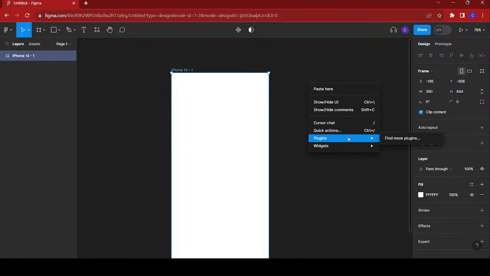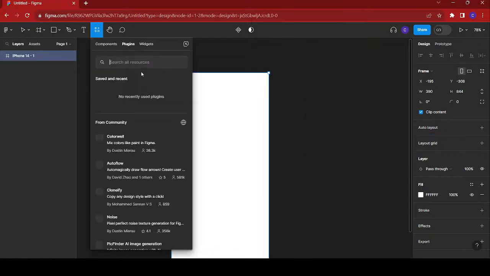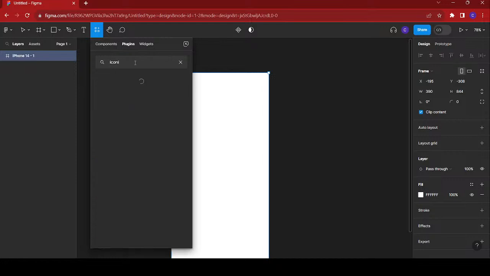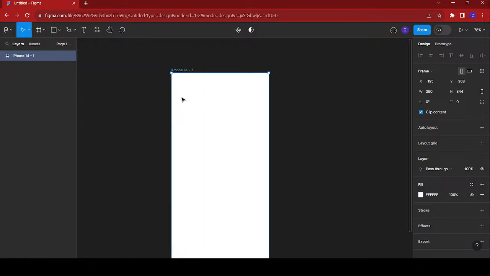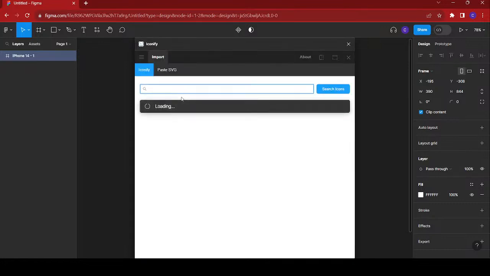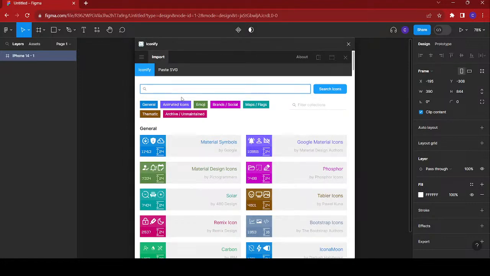So I'll go to plugins. I'll find more plugins. Just look for Iconify. I need icons for my project. So I'm getting Iconify. So I will run it. Now on Iconify, I will be able to get all the icons that I need for my project. And since we are designing a payment and order confirmation app, I need icons like an arrow icon, a card icon, and radio button icons.